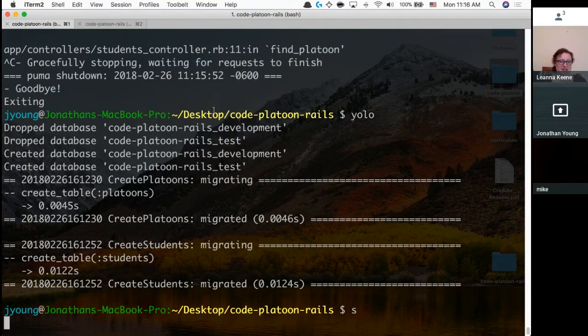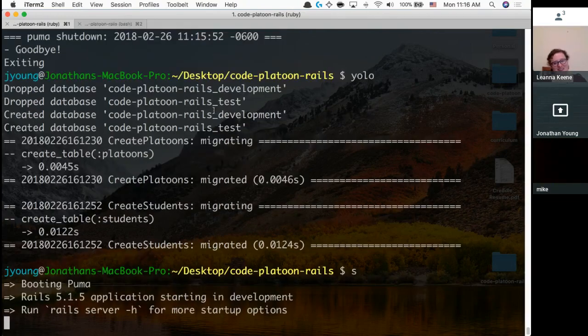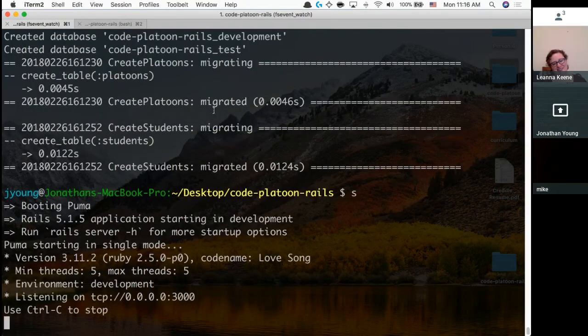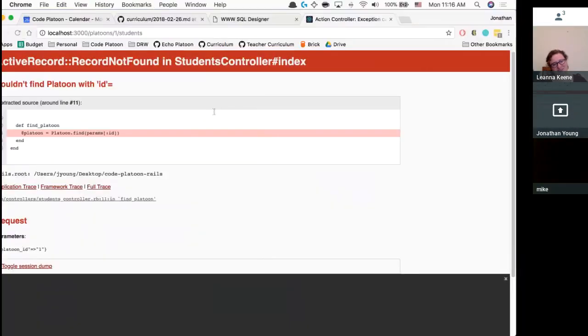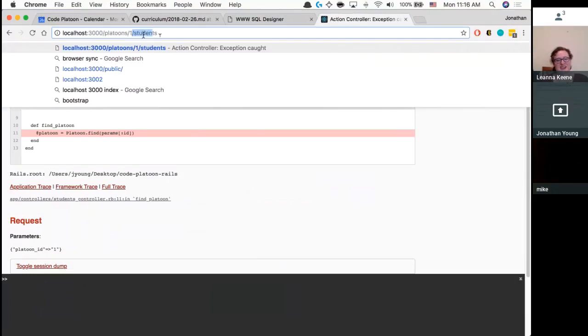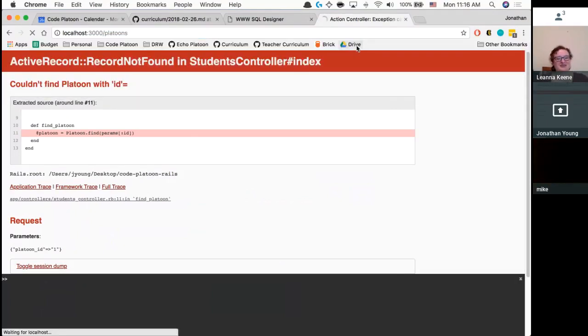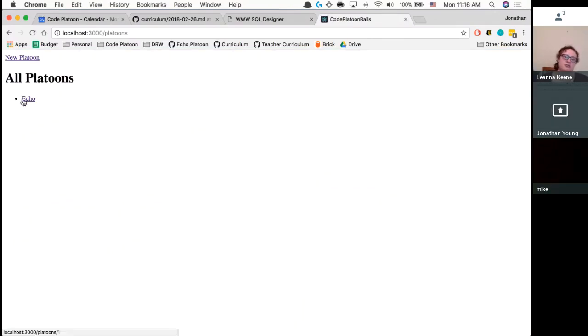You can kind of see how lazy I am at this point. I have YOLO and S, so I might as well just make it YOLOS, and then it'll do that. Yeah, exactly. So if all goes well, let's take a look at all of my platoons. There should only be one. We can create, read, update, and destroy all of these.